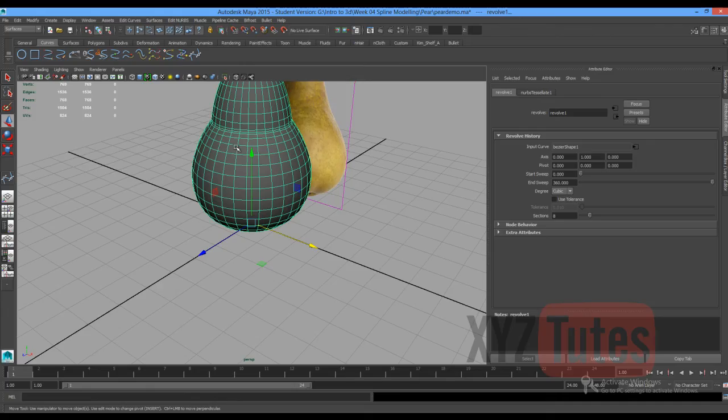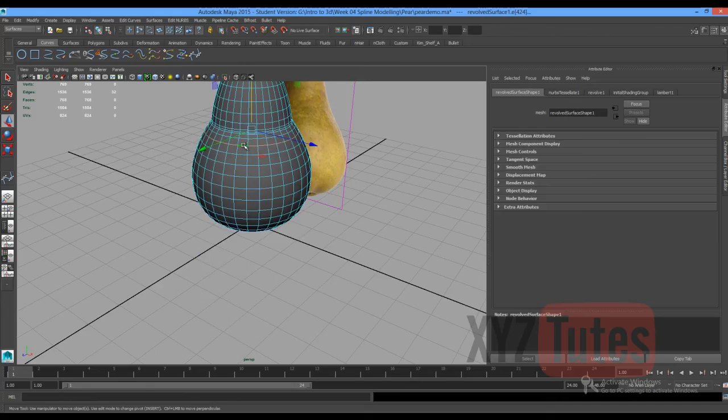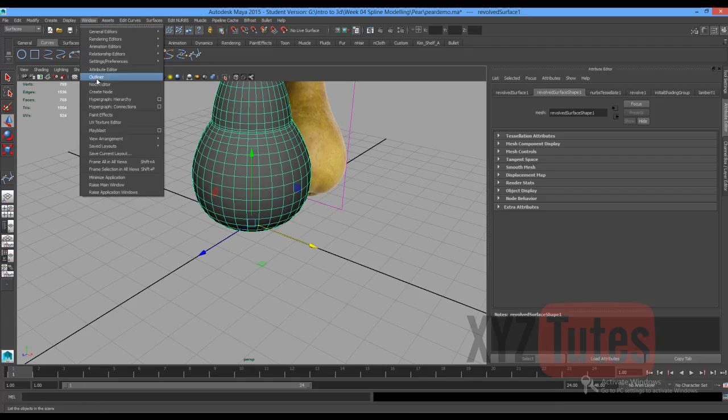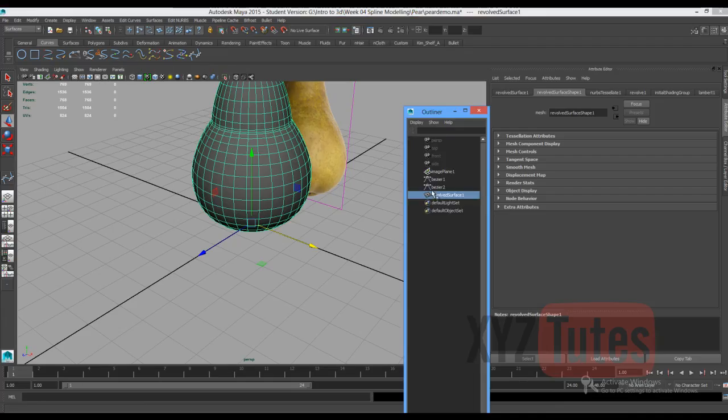And we'll just right click and double check how many edges I've got there. 32, that should be more than enough, that's great. Alright, so we've renamed this to Pear Geometry in the outliner. So I'm just going to call this Pear Geo.